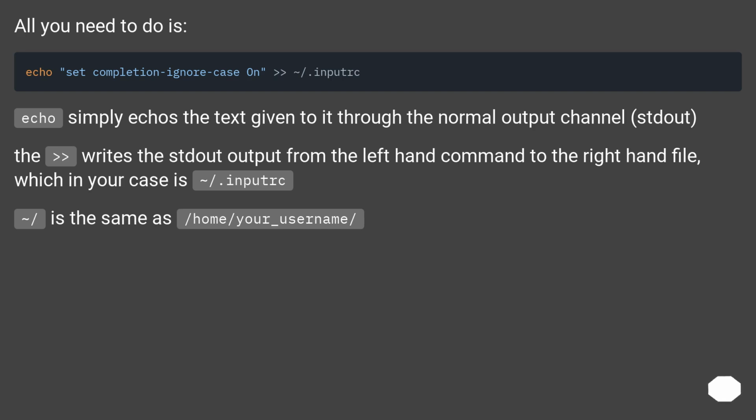All you need to do is this. Echo simply echoes the text given to it through the normal output channel, stdout. The double arrow >> writes the stdout output from the left-hand command to the right-hand file, which in your case is ~/.inputrc. ~/ is the same as /home/your_username/.